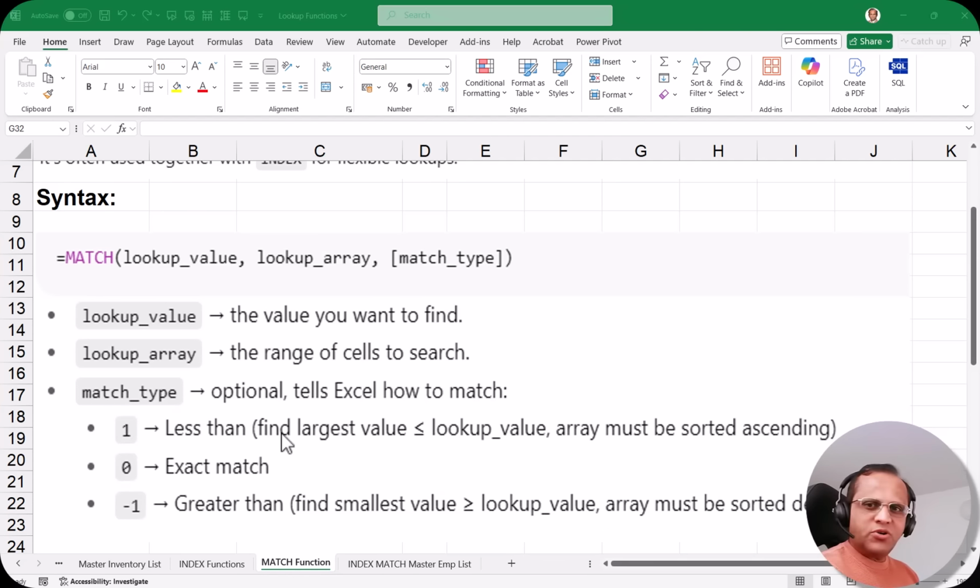They are like your approximate match in VLOOKUP. Yes, in VLOOKUP also we have exact match and approximate match. Here also we have the similar concept: we have the exact match and we have the approximate match. But in VLOOKUP we had only two options, that is 0 for exact match and 1 for approximate match. But here we have three options: 0 for exact match, and then 1 and -1 for the approximate match. I'll show you practically how to use these 1, 0 and -1 also.